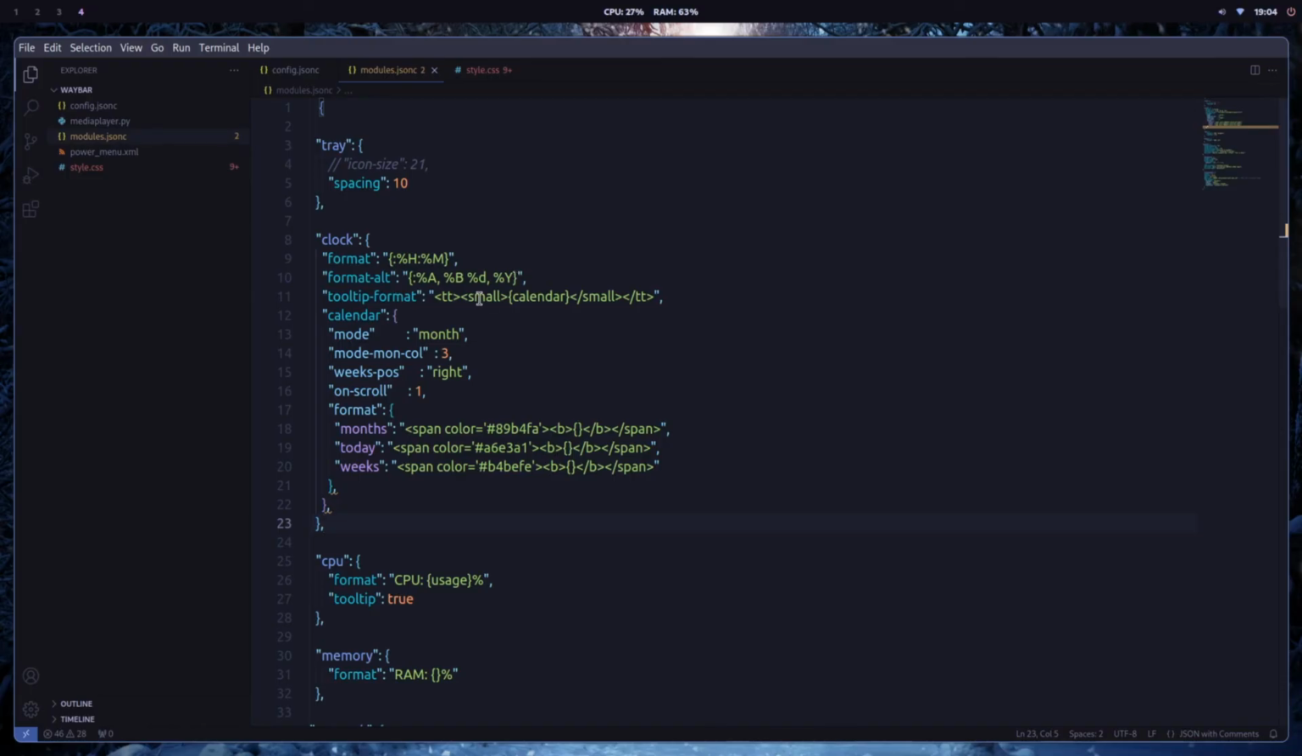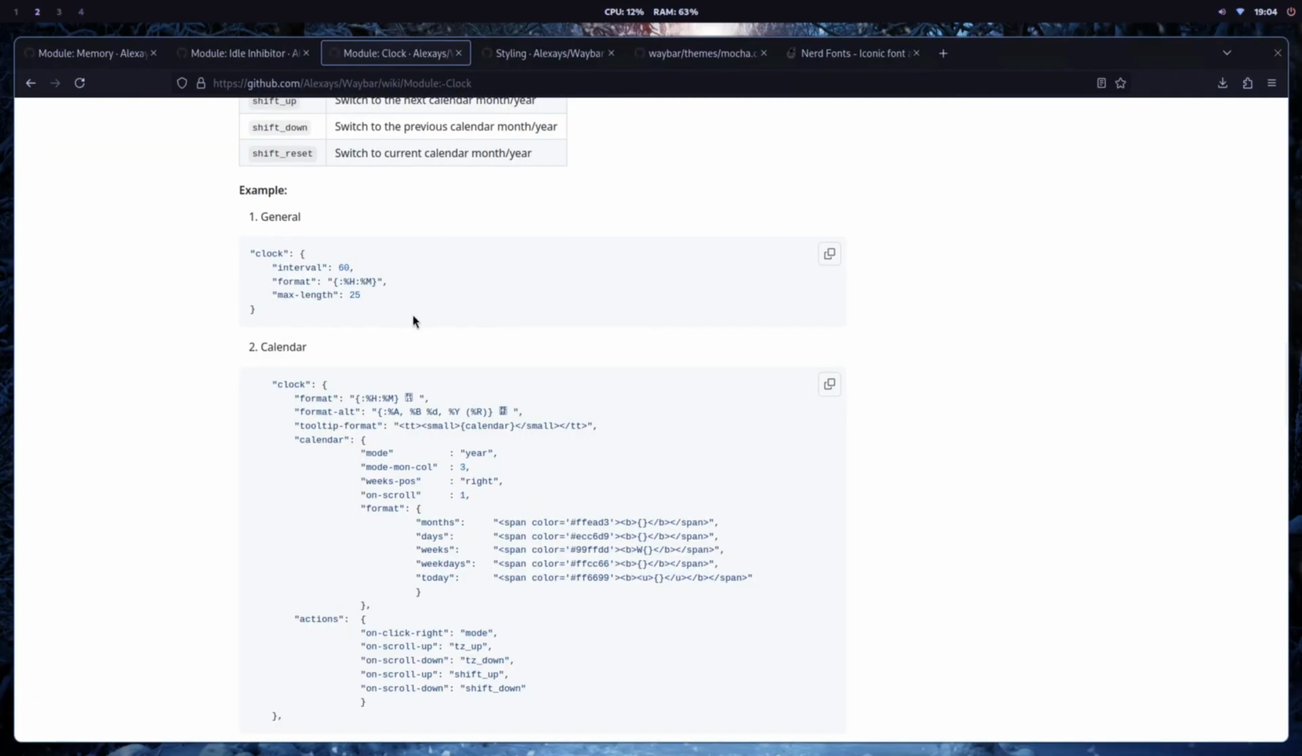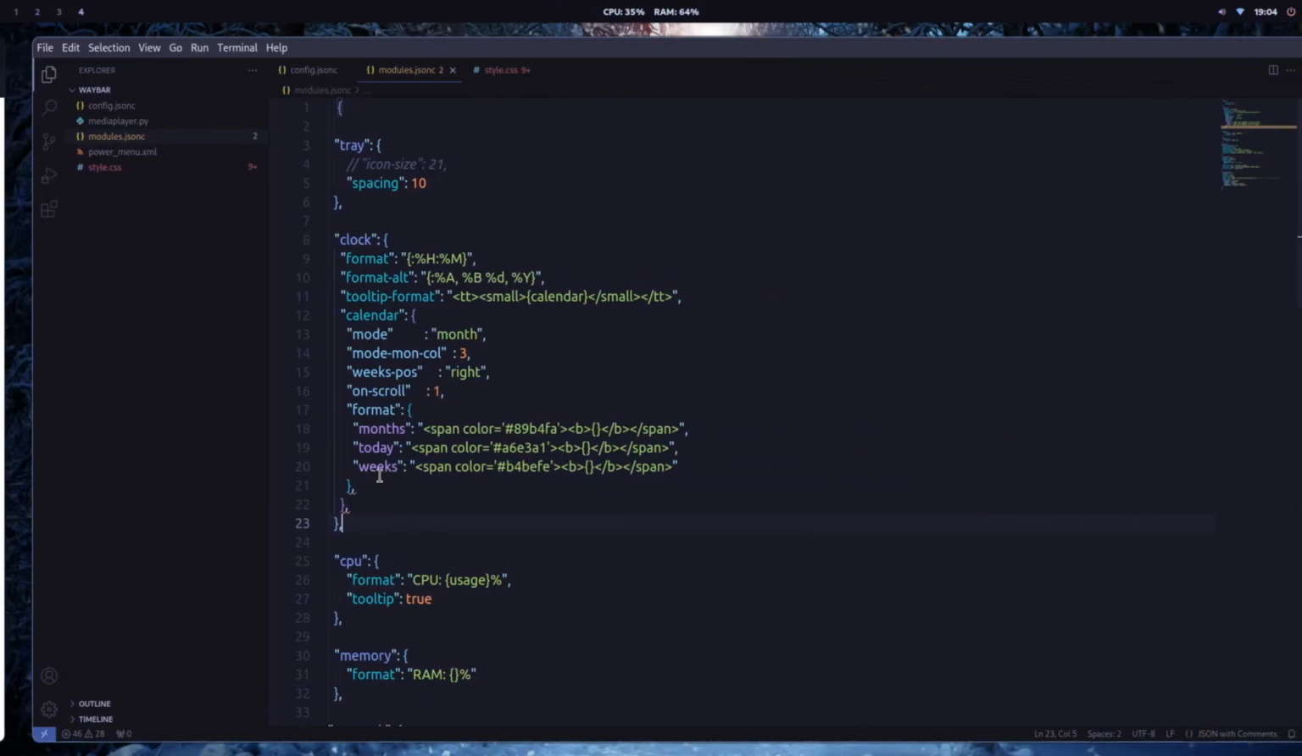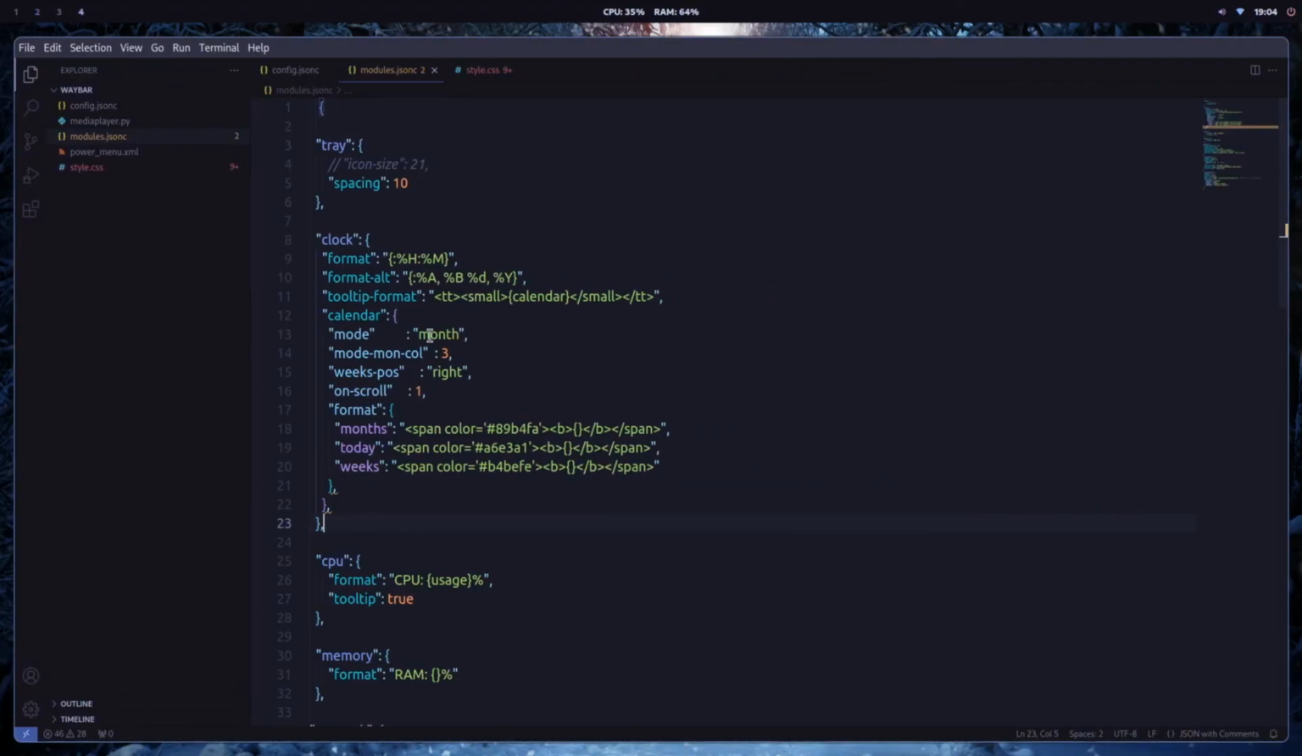And then on tooltip format, I put the calendar. But as you can see from the wiki, calendar can be defined in more detail. And that is what I did. So I put here mode as month, just in case I want to switch to year. I have here the syntax already waiting for me. This part I just copied. Also, week numbers position is on the right. So these are those numbers that you see: 48, 49, 50, 51, and so on.